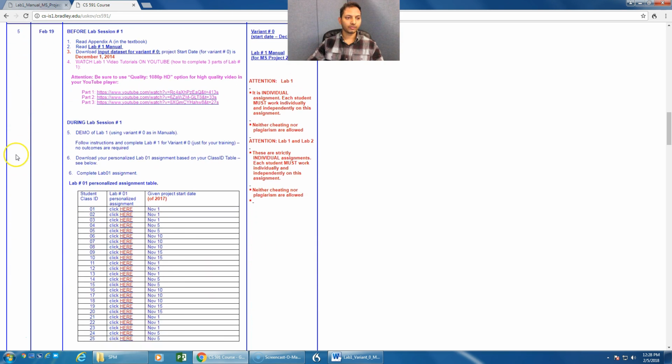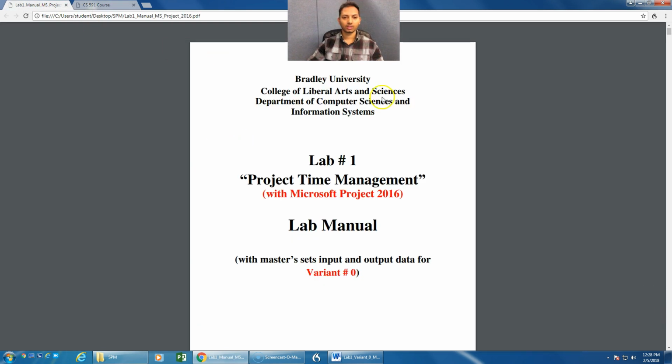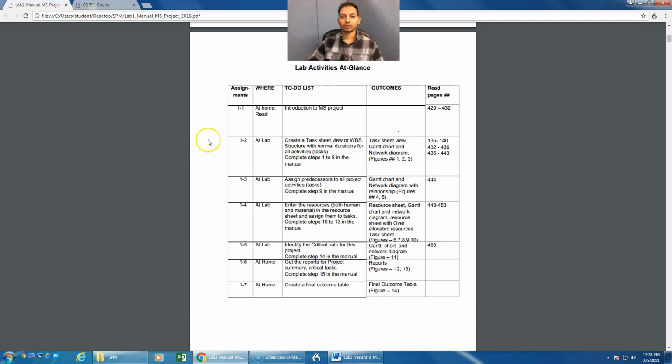In this section, you can find all the necessary documents that you would need to complete your lab first. Each student, with their respective ID, has been given a personalized assignment. You need to click here and download it. Along with that, you can see over here there is a lab manual. Once you download it, this will be your lab manual. You have to go through all those to-do lists to complete the lab first.